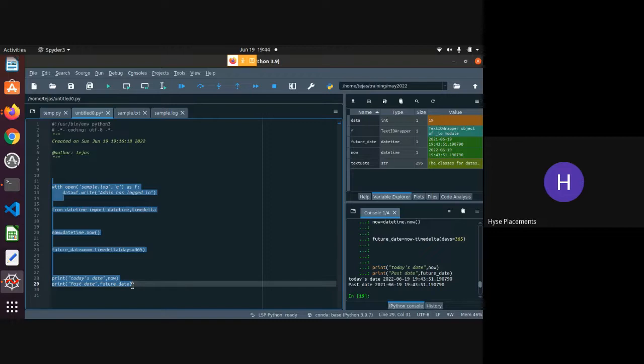Sir, is it also possible for calculating 10 years, like multiplying? Multiplying for what? You need to add only, right? Adding will give you the next 10 years date and all. Okay. Okay, sir.